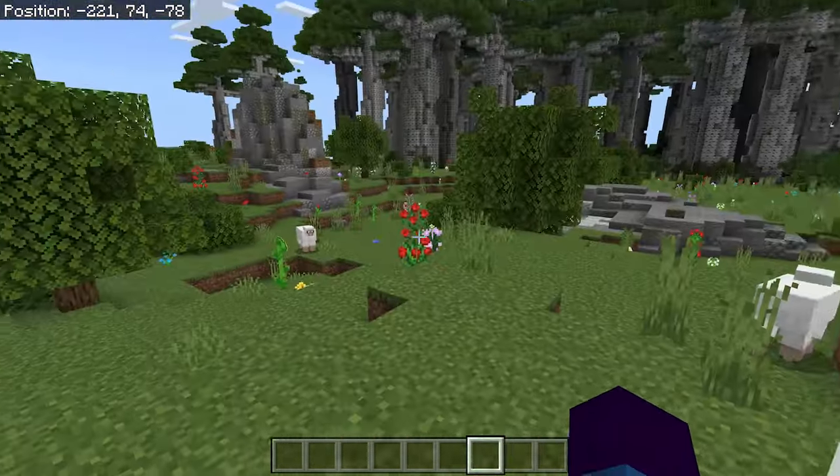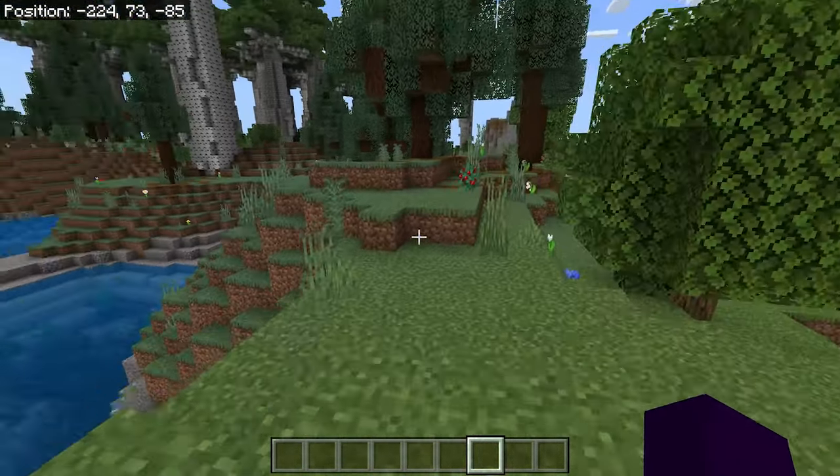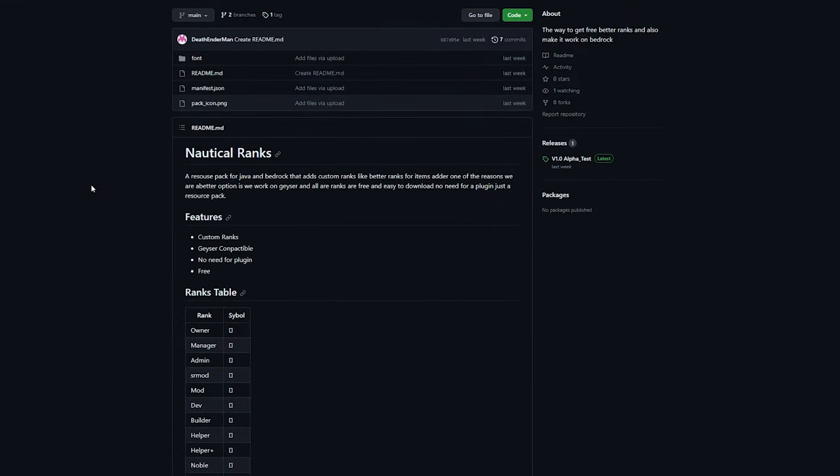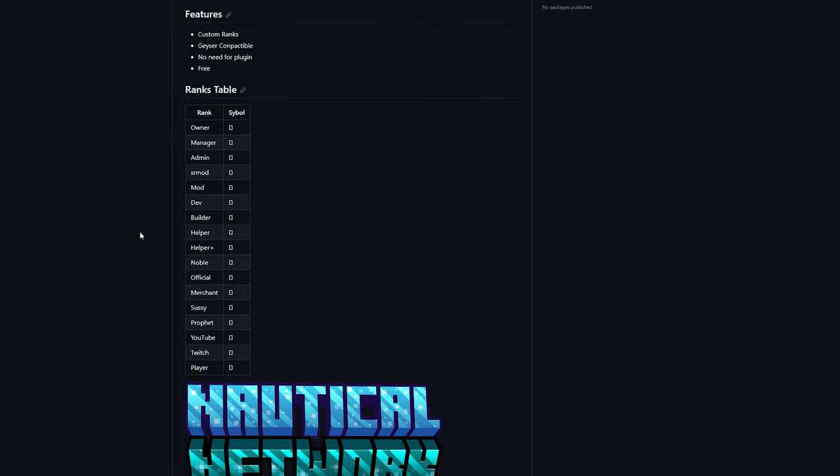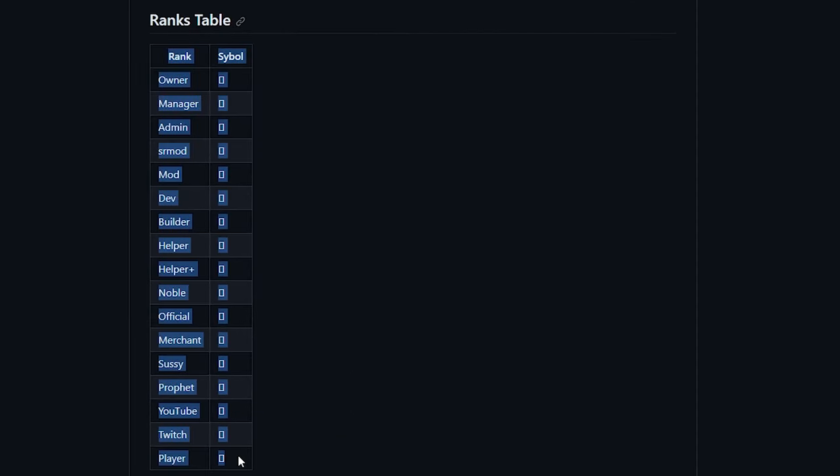Now, the world will just look the same. It's just the default Minecraft resource pack. But when we now go back to the Nautical Ranks GitHub page, over here, you will see a lot of symbols. Now, they might all look the same. There's no difference. It's just like a weird square. It doesn't really say anything. It doesn't really do anything. It is just a random symbol.